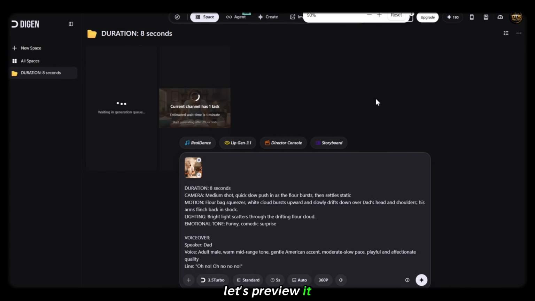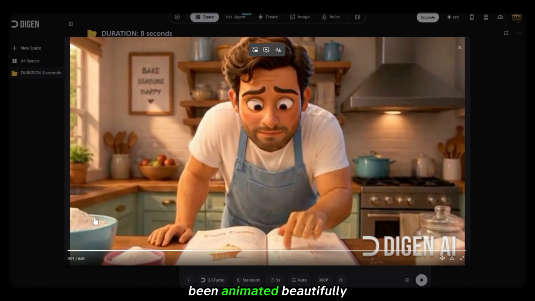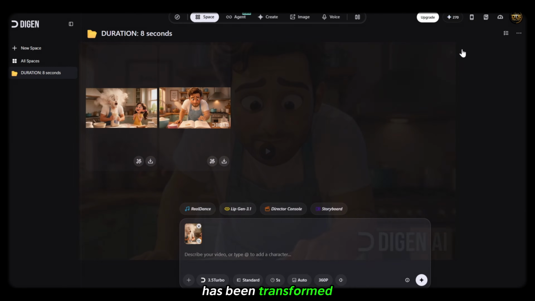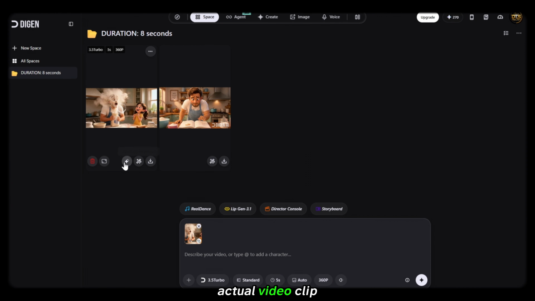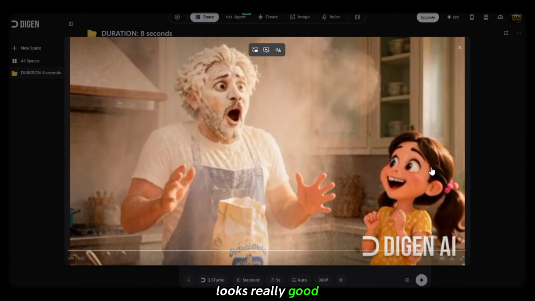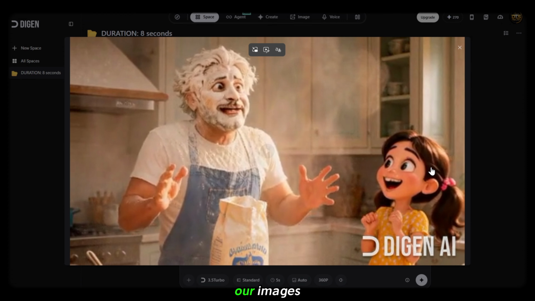Let's preview it. As you can see, the image has been animated beautifully. The movement looks natural, and the scene has been transformed from a static image into an actual video clip. Let's check another one. As you can see, this one also looks really good. We can continue the same process for all of our images.